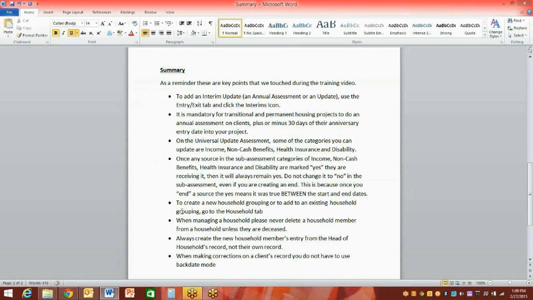By following these steps and working through the system, you have completed training on interim updates, household member additions to an existing entry, and data entry corrections.